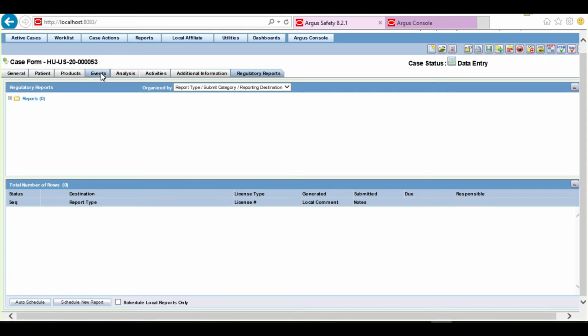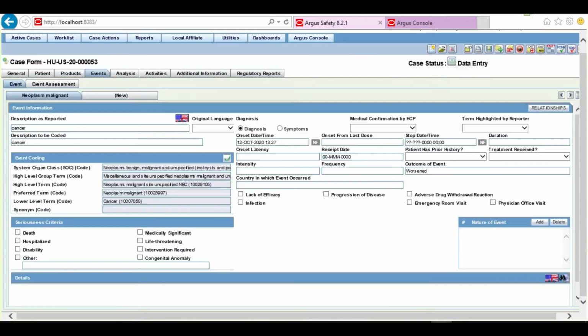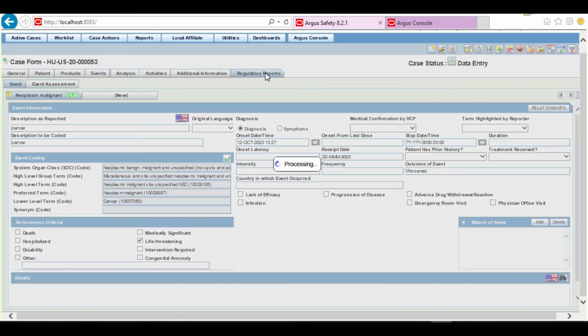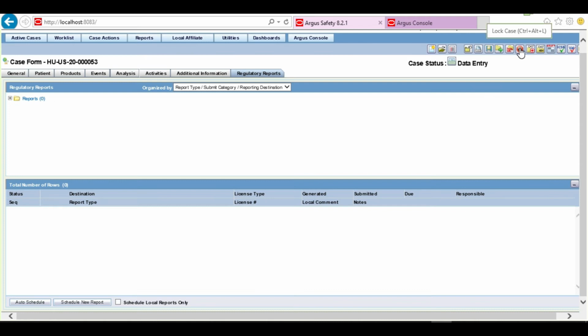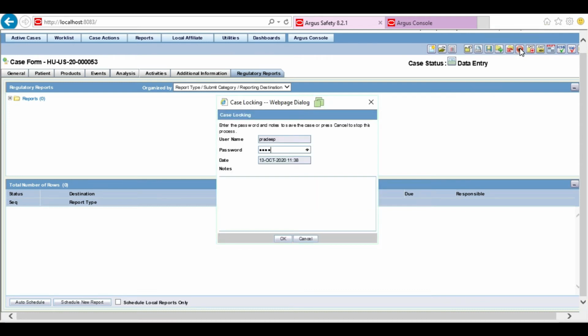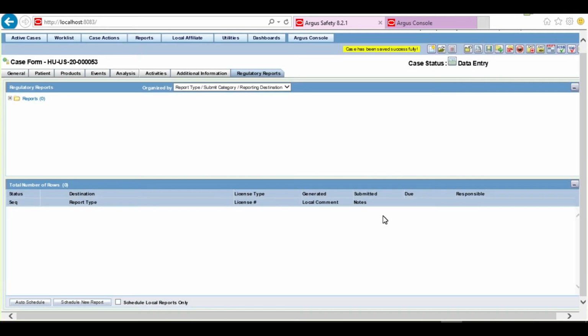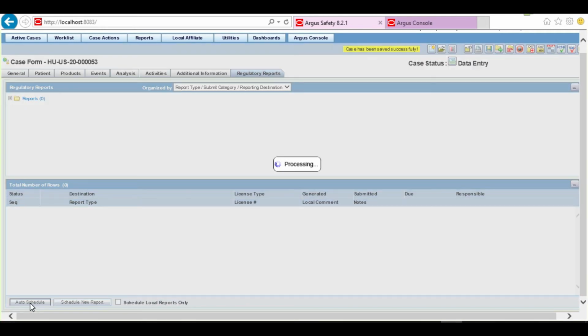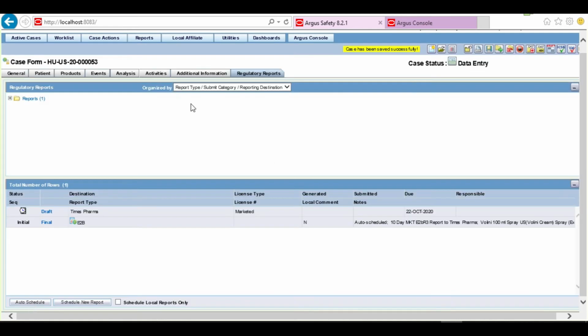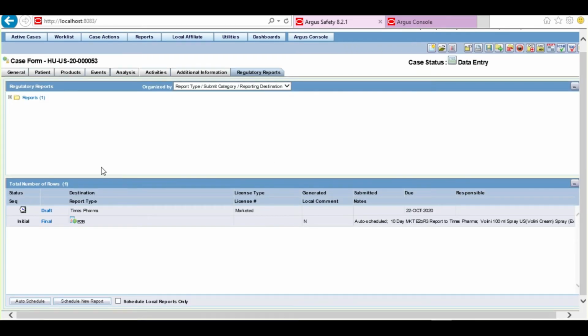Now let me go back to the events and check this particular checkbox. Navigate to the regulatory reports tab, lock the case, click on the auto schedule button. So we have successfully scheduled the report.